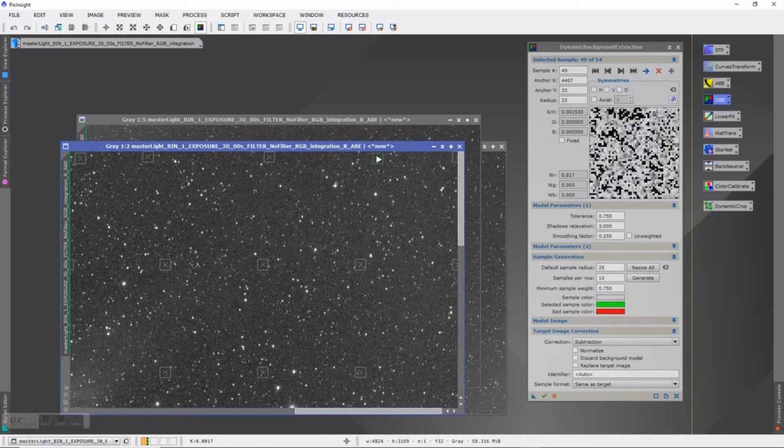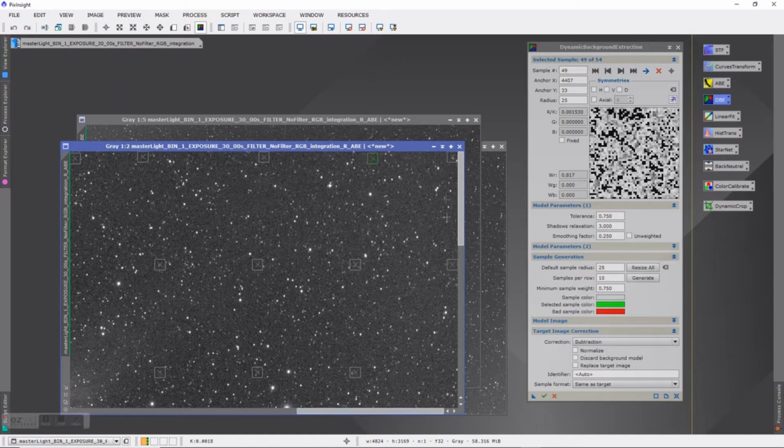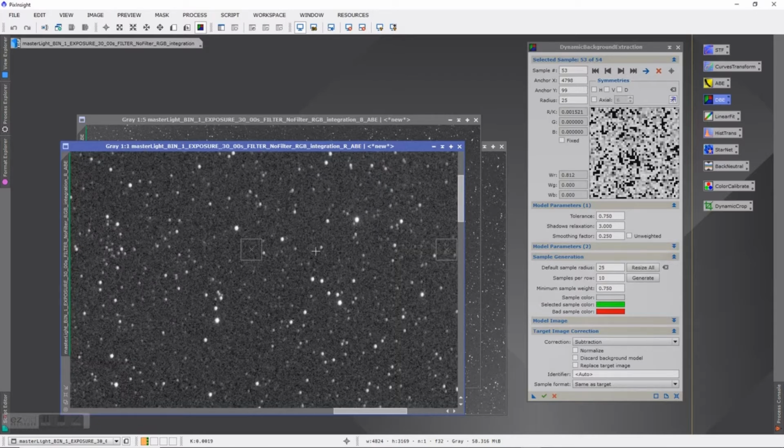And we don't want to move them too far. We want to get a good sample across the image. And if we find that we're missing some, or we think we want to put extra ones somewhere, you just click on the image and it'll add another box for you.